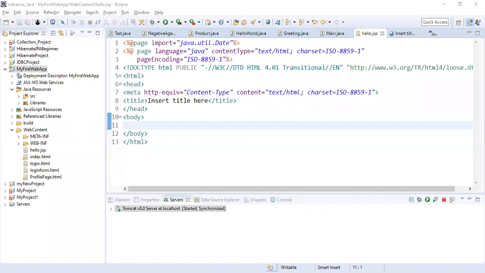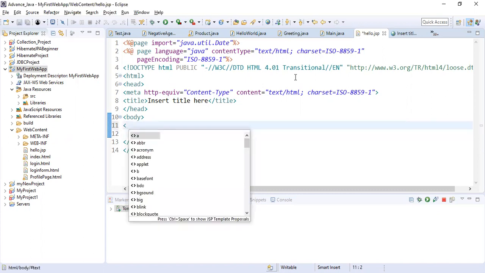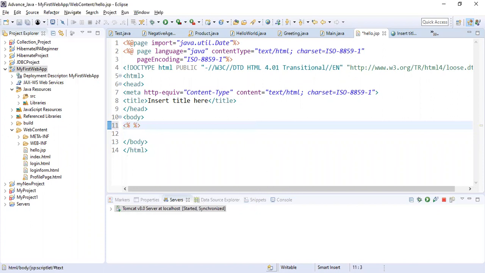Okay, so let's understand one example. We have three tags: the scriptlet tag, the expression tag, and the declaration tag. Here we are using a scriptlet tag. Inside a scriptlet tag, you can write any Java code. Here we display one message. out is a built-in object. If you want to print anything, you can print using the out object.